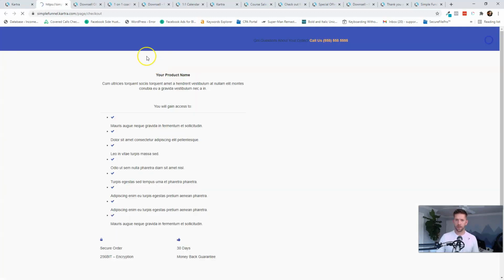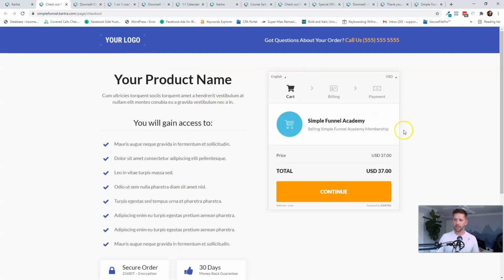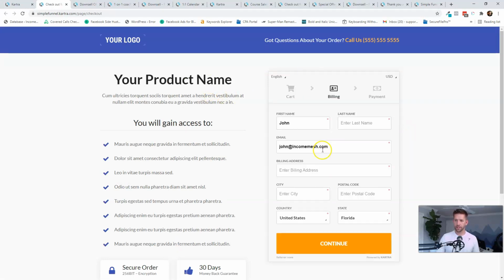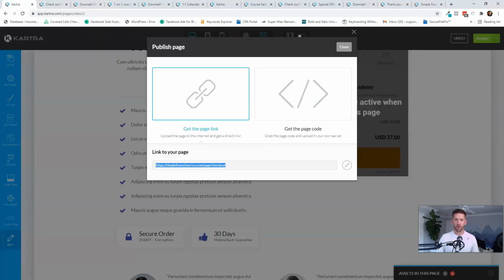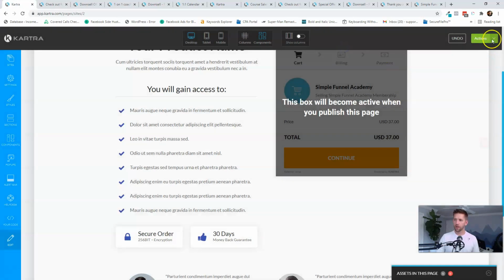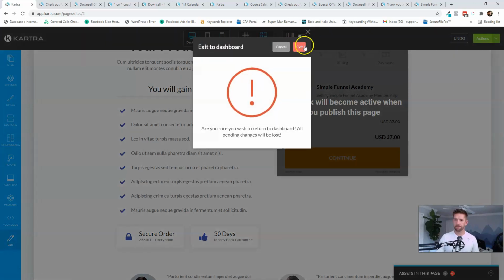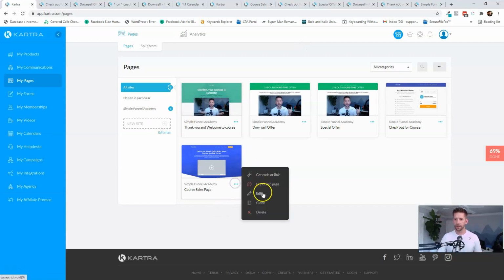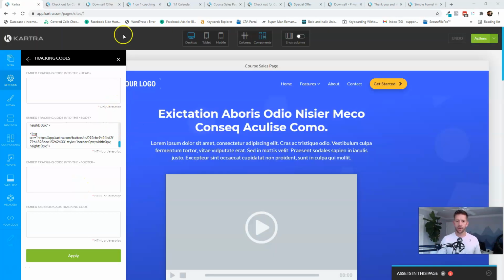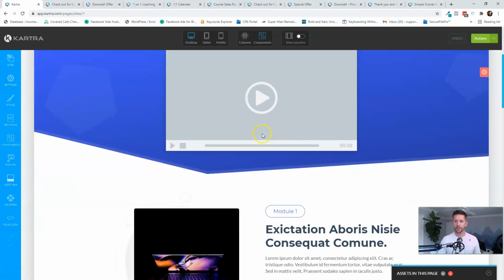So let's do that. Go to that page. And now I should be able to see making the purchase, putting in billing information, putting in payment information. We'll run that test once we're done with the sales page. And I think we're good. Now for our sales page here, let's edit it. Alrighty, so here we are on the sales page.